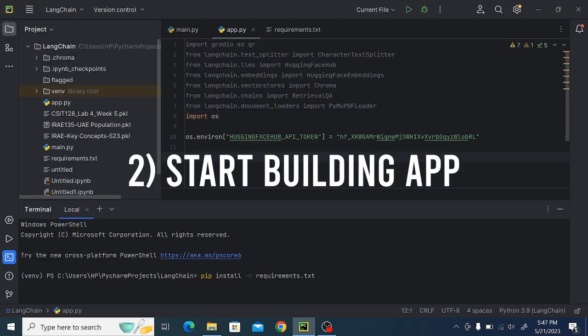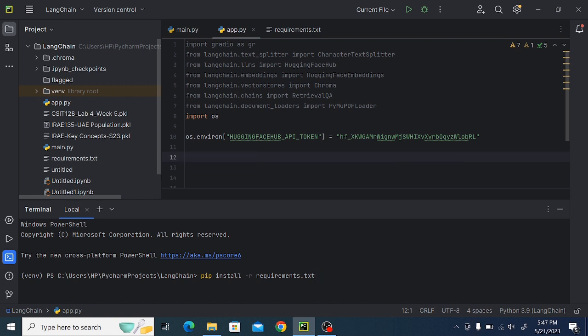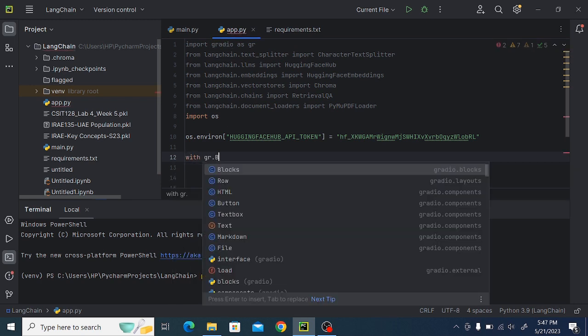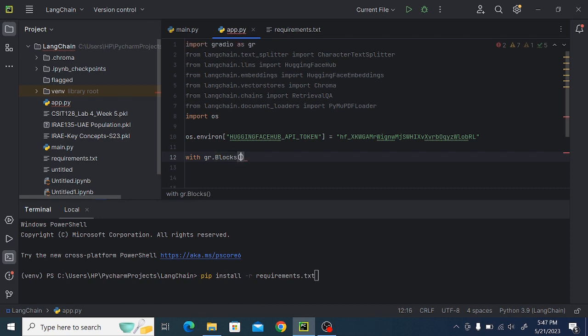Alright, so now we can begin to work on the user interface for our app. So for that, we're going to be using Gradio, which is an open source library which lets us build UI components for our machine learning app. So I'm just going to go ahead and type with gr.Blocks as demo. So this is sort of like a container inside which we're going to store all of our components. And we're going to be working on this part by part.